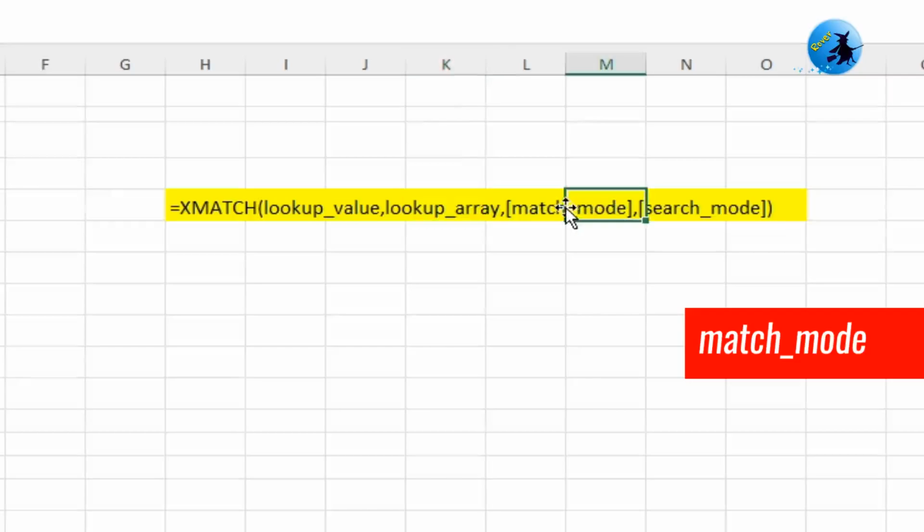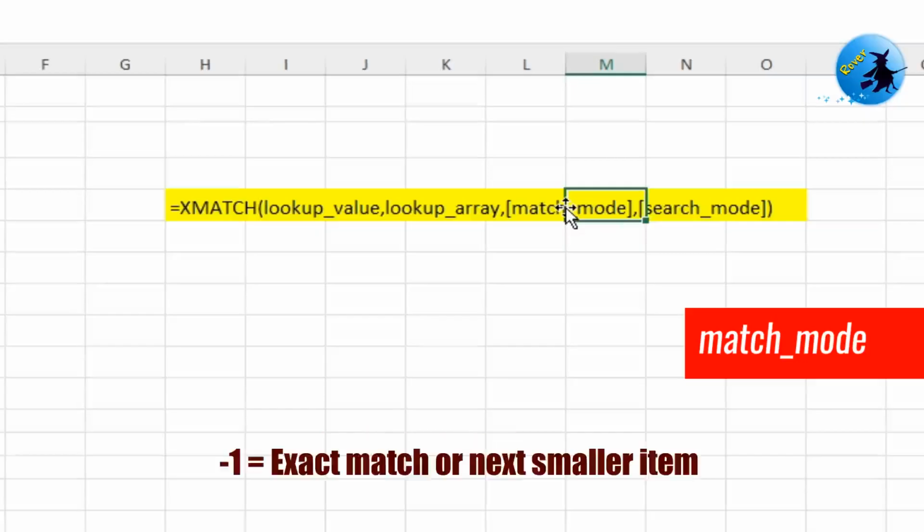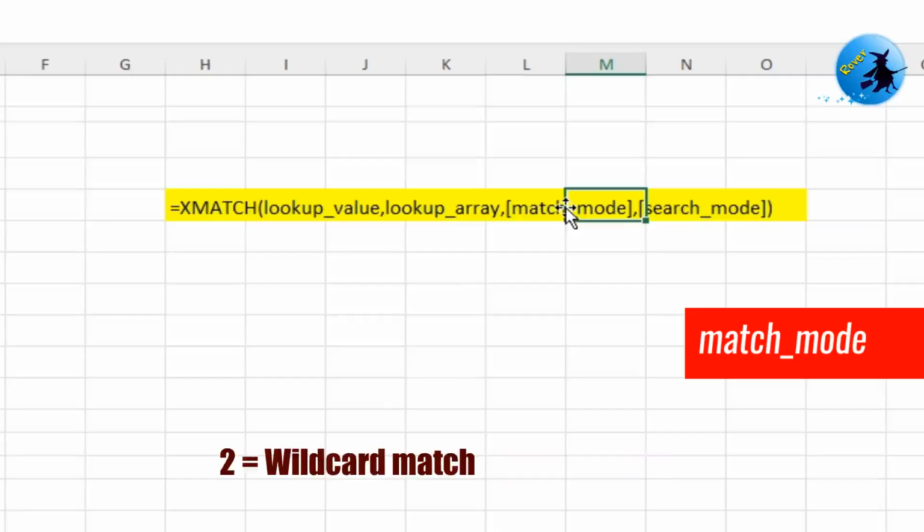So here match mode value can be 0. If it is 0, it is an exact match, which is the default value. If it is -1, exact match or next smaller item. If it is 1, exact match or next larger item. If it is 2, then it is a wildcard match.